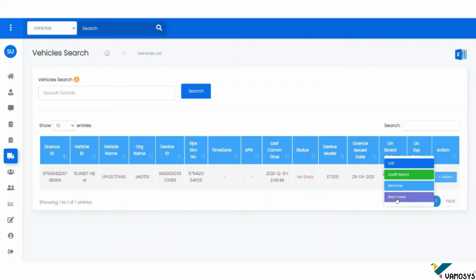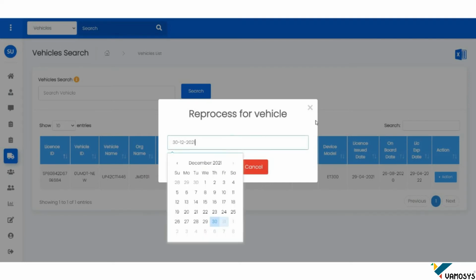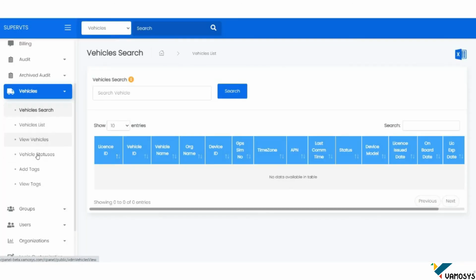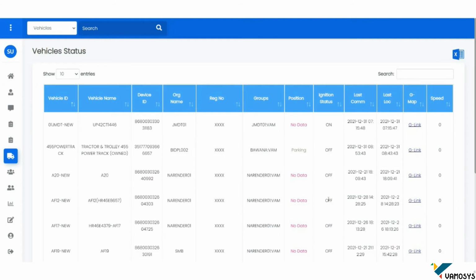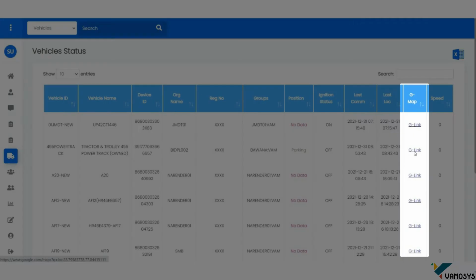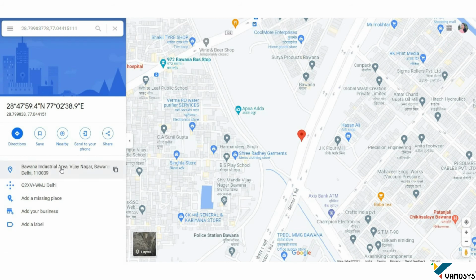At last, Reprocess tab. If you find fluctuations in the tracking report of any particular day, you can click on the Reprocess tab. With the help of this, tracking data will be reprocessed. For that, you have to select the date and click on Submit. The complete data will be reprocessed for that particular date. With the help of Vehicle Status page, you can get the status of the vehicle with the help of Google Map link. You can get the exact location of your vehicle.